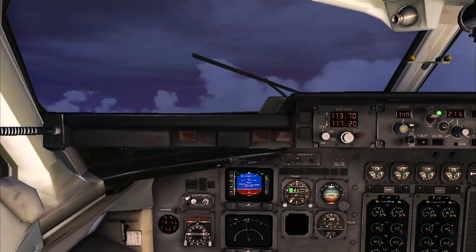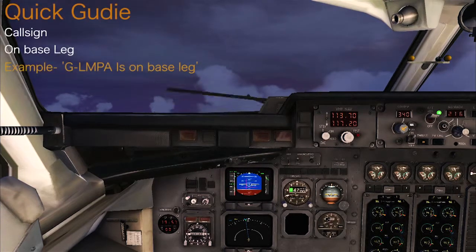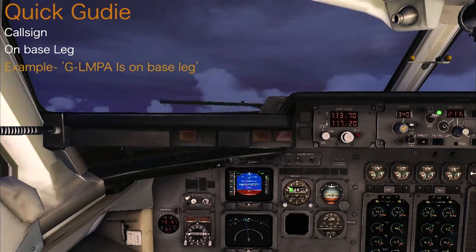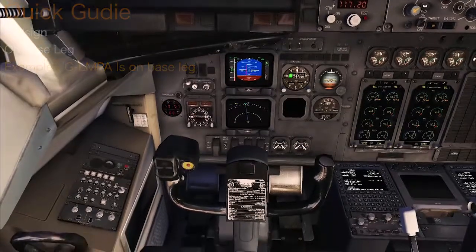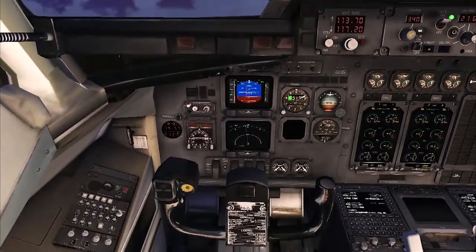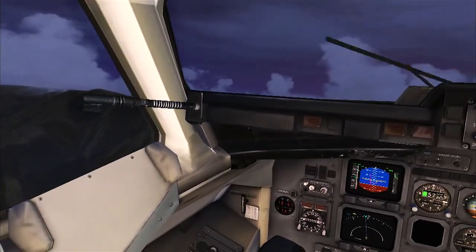So what I'll do is call them now, and the format will be Golf Lima Mike Papa Alpha on base leg. So it's your call sign and then just stating what you're doing. I'll call them now, and then you can listen to what he says, and I'll explain all the information he gives you after he's given it to us. Okay, so I'll contact them now.